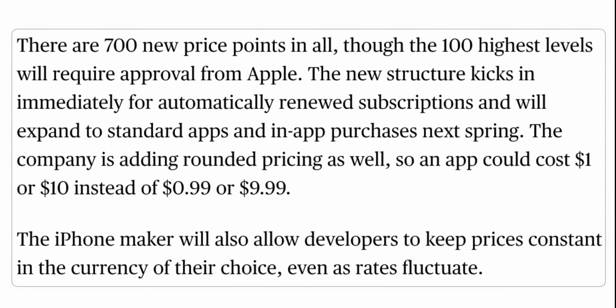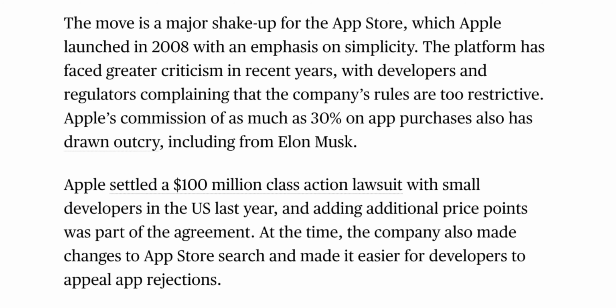And the report says that there are 700 new price points in all, though the 100 highest levels will require approval from Apple. And it says that developers also have new options for setting prices across different countries and currencies. And the new price options are available starting today for subscription-based applications, and they'll be available for all other applications and in-app purchases in spring of next year.